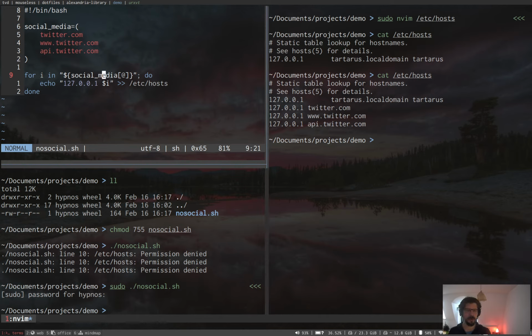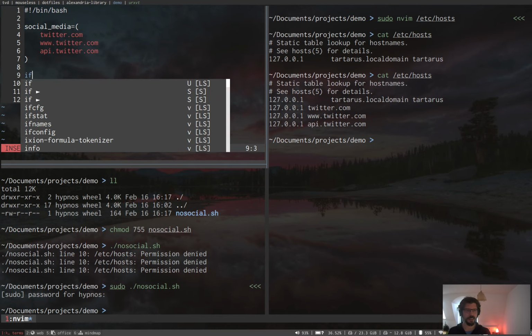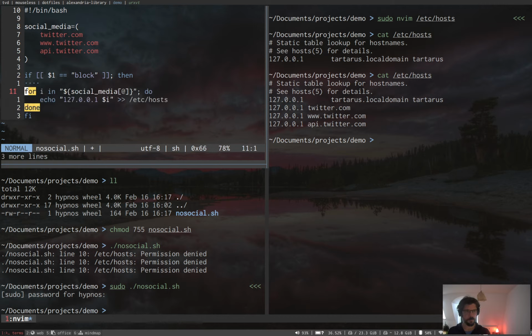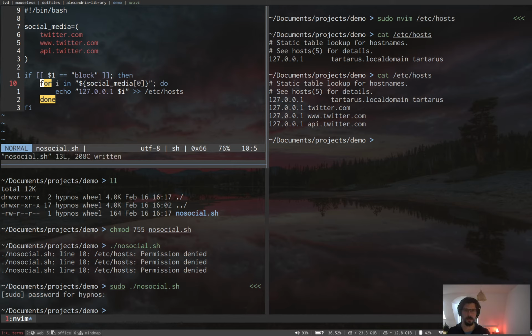Now, what I would like to do is to unblock it. So I need two commands for that somehow. And what I could do is to pass an argument to my script to say, hey, when my first argument is block, in that case, you need to block every social media. When my argument is unblock, you need to unblock every social media. So we can do that like this. Let's add an if, and the condition would be if $1, which is the first argument of the script, equal to block. In that case, just block everything as we just did.